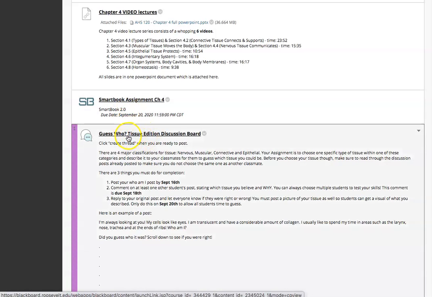Next, you have your Guess Who Tissue Addition discussion board. So for this assignment, you are going to choose any type of tissue that you would like, and you're going to describe it to your classmates so that they're going to try to guess what tissue you're describing. So before you choose your tissue, you want to make sure to read through other discussion posts that have already been there so that you don't choose the same one as somebody else.